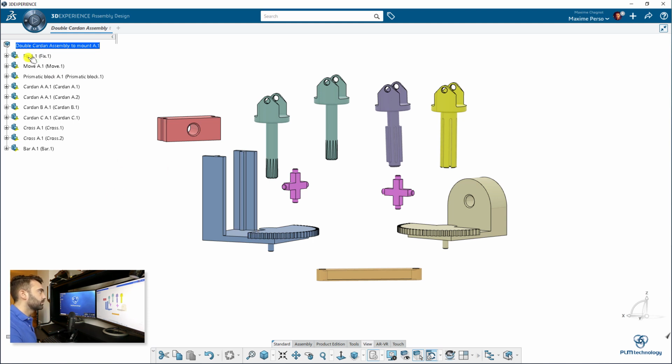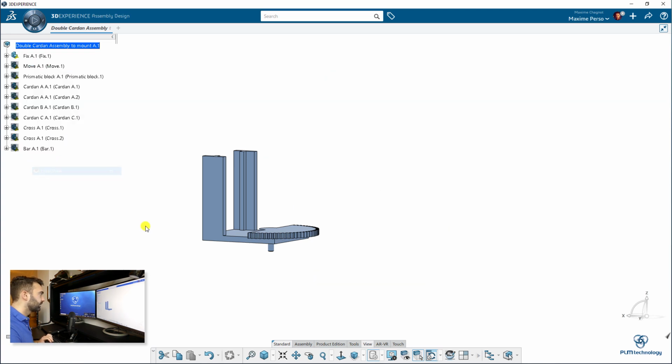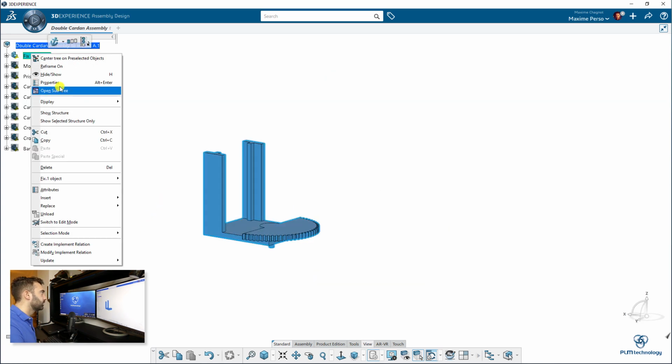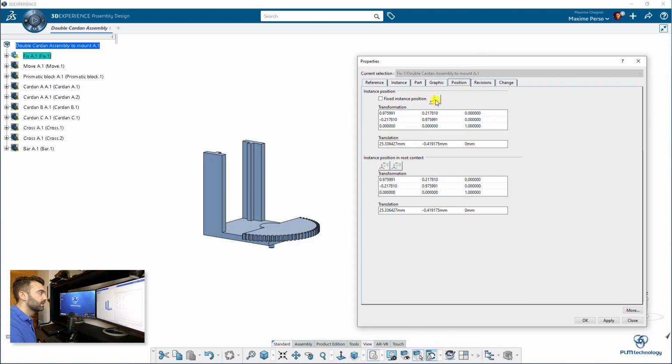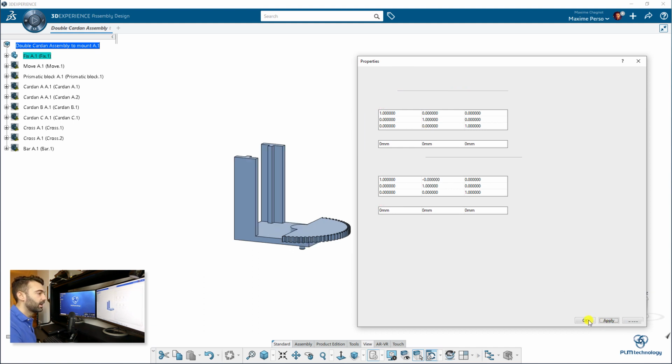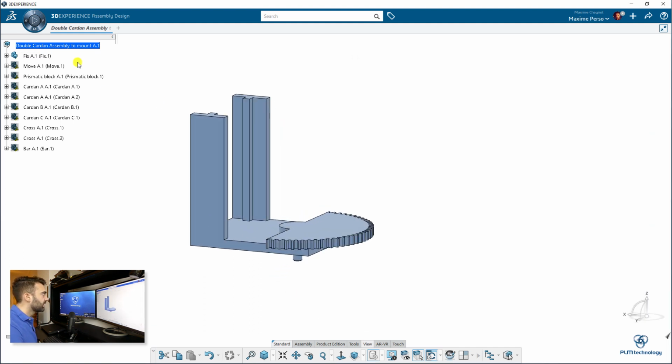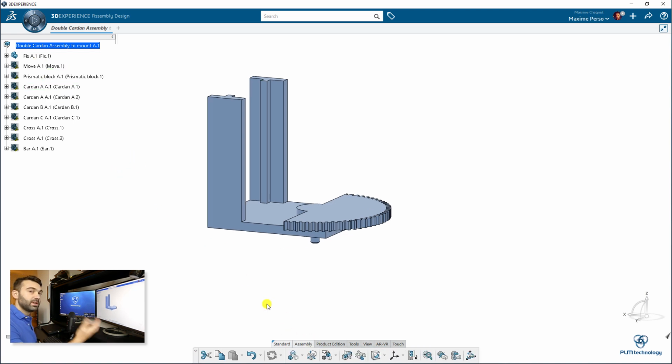So what we will start with is the fixed part. We can hide the others. I will take the fixed part and go to properties, and you have to go to the position tab where you can find this reset button here. When you click here, you see everything goes back to what it used to be before. Apply. Now this blue part does not have the yellow sign anymore, and it's at 0,0,0. Okay, so the fixed part should be fixed in the assembly. You always need to have a fixed part if you want to have some motion in your assembly.